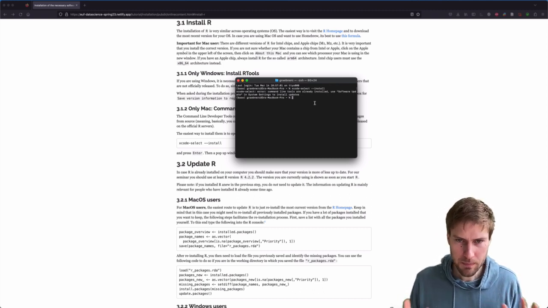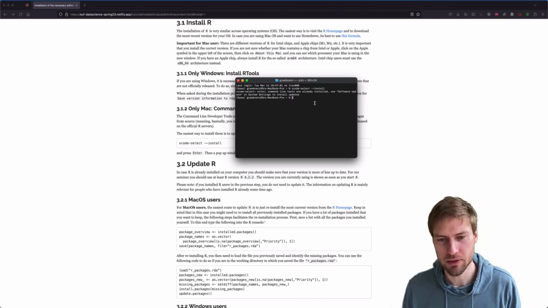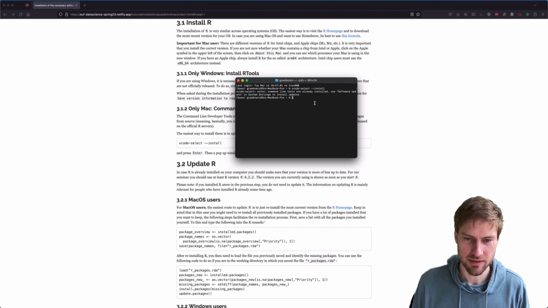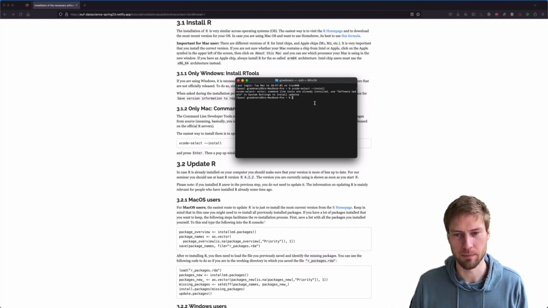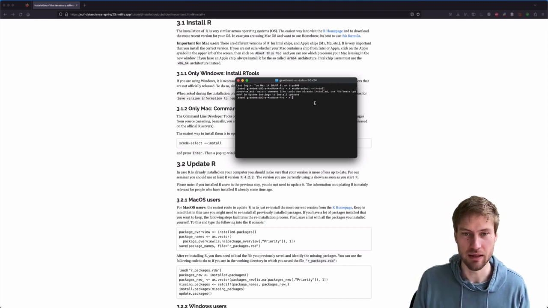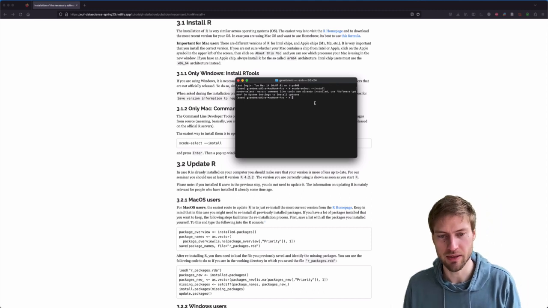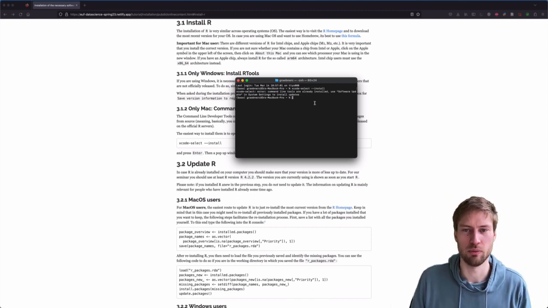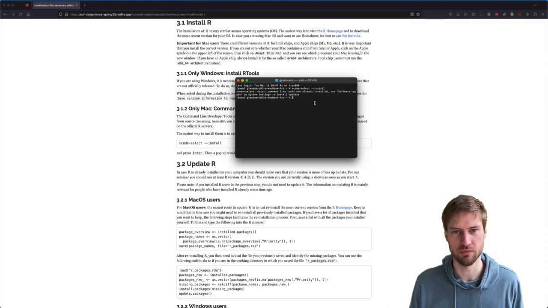And after you have installed RTools or the command line developer tools, you're ready to take the next step: installing the IDE, the integrated development environment that we're using to interact with R, which is called RStudio. And we will do that in the next step.